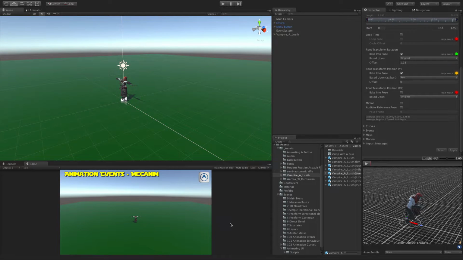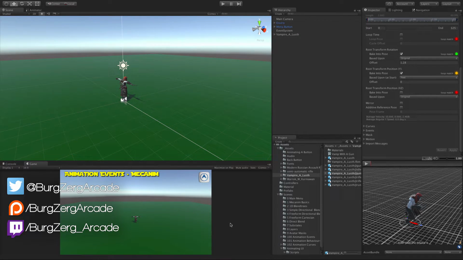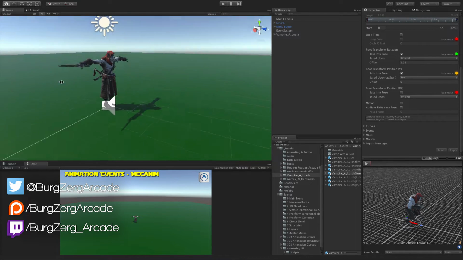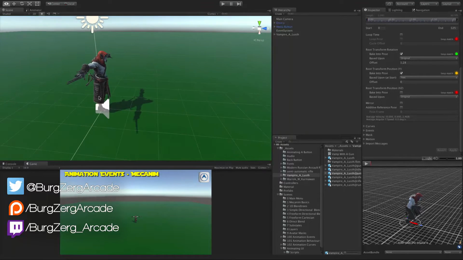In this video, we want to start taking a look at how to trigger animation events through Mecanim instead of using the animation tool. And for that, I have a nice simple scene set up here. I've got a little vampire set up. He's got a gun, because nothing's scarier than a vampire with a gun, right?